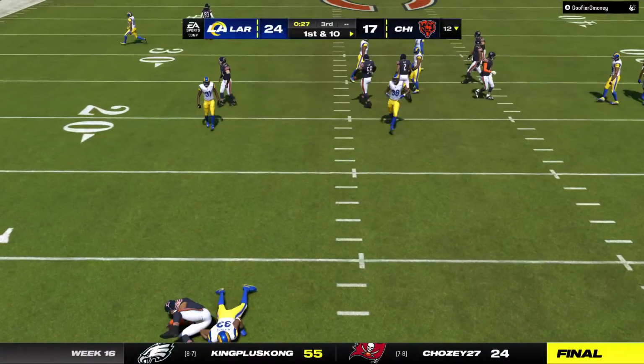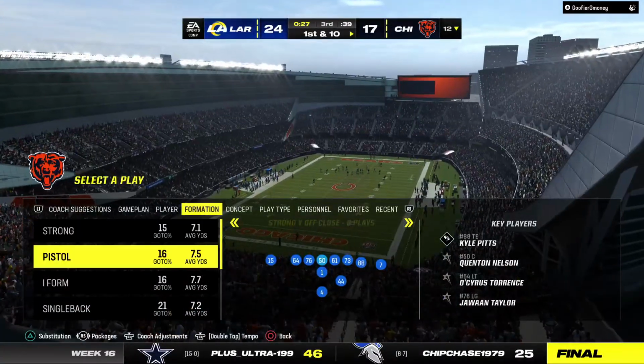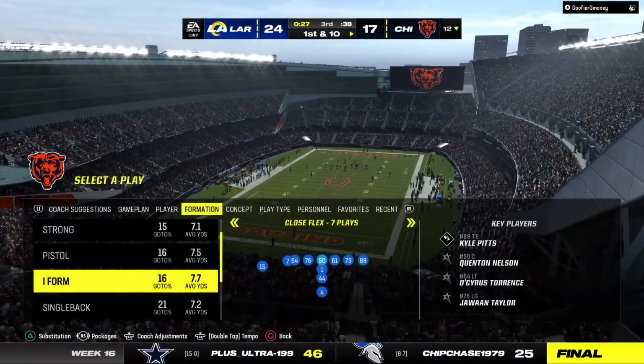And not a good return here at all as they'll be forced to start at the 12-yard line. At their own 12-yard line.